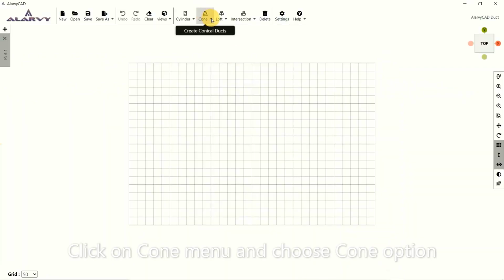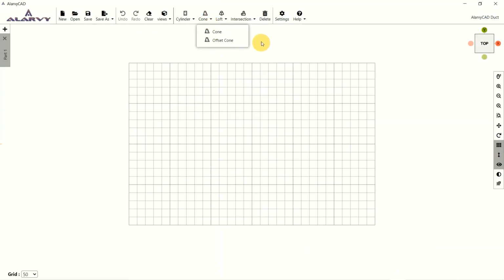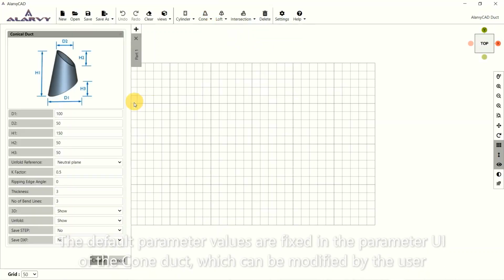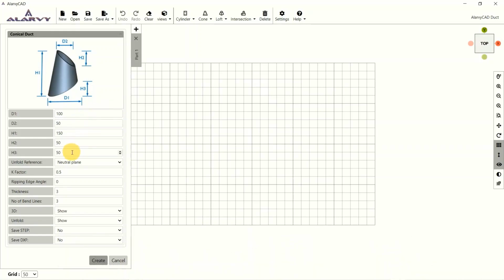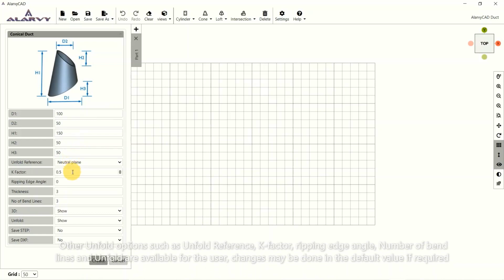Click on Cone menu and choose Cone option. The default parameter values are fixed in the parameter UI of the cone duct, which can be modified by the user. Other unfold options such as unfold reference, K-factor, ripping edge angle, number of bend lines and unfold are available for the user. Changes may be done in the default value if required.